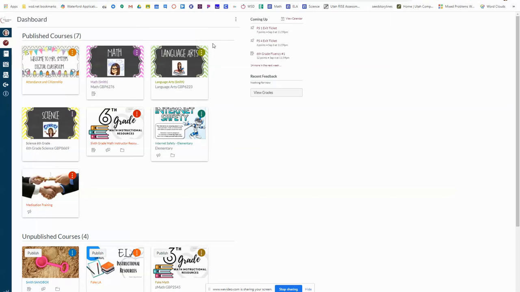Hi guys, I thought I would get on and just give you a little bit of a rundown of what Canvas looks like. So when you come in, you usually click the second button over here on the left and it takes you to what we call the dashboard.